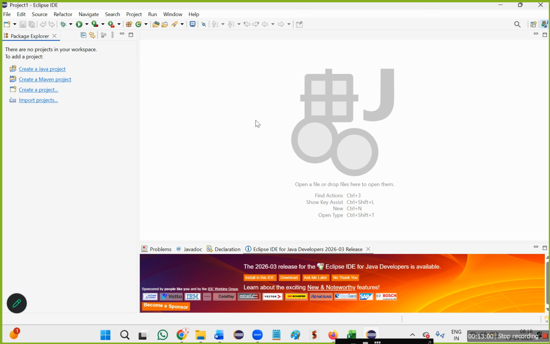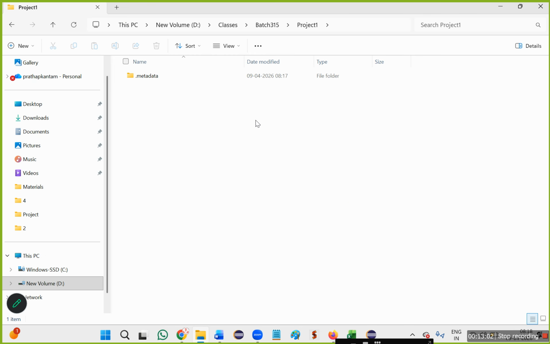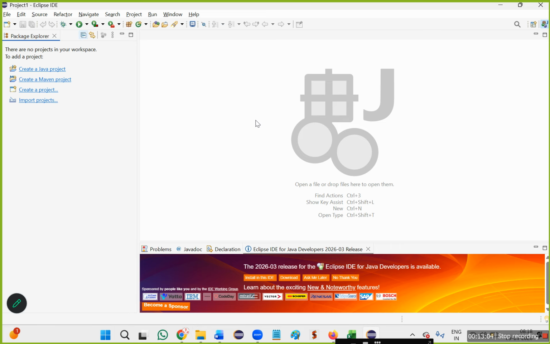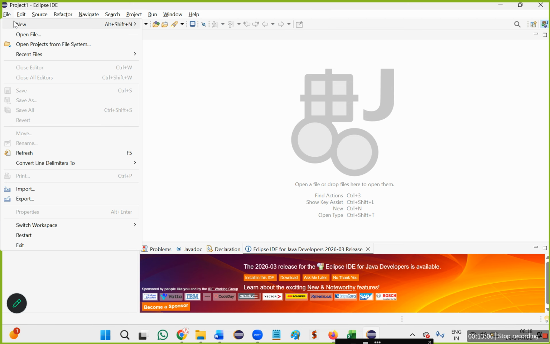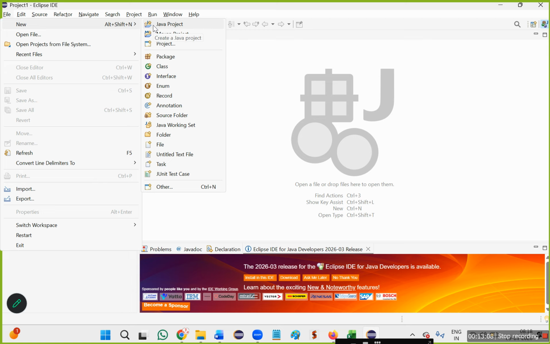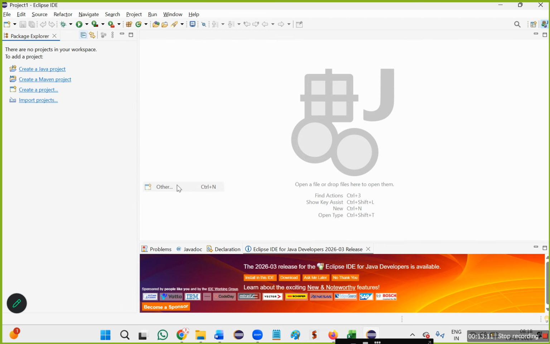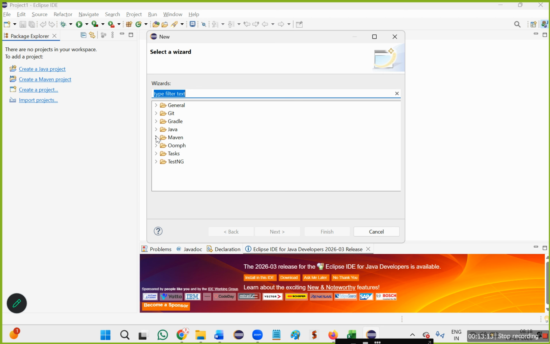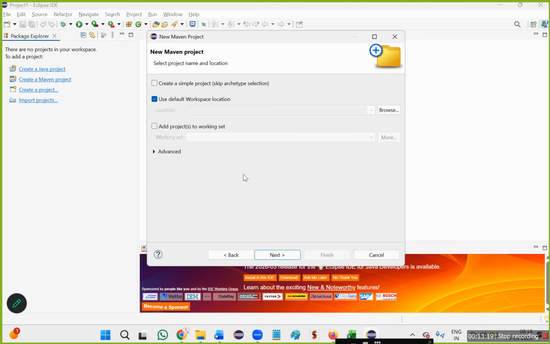Okay. Here, this is what Eclipse has opened. Now, normally you'll be creating a Java project. Rightly go to new Java project, but I'm not going to create a Java project now. Now go to others. I'm going to create a Maven project and click on next. What is the difference between that and this? I will tell you next.